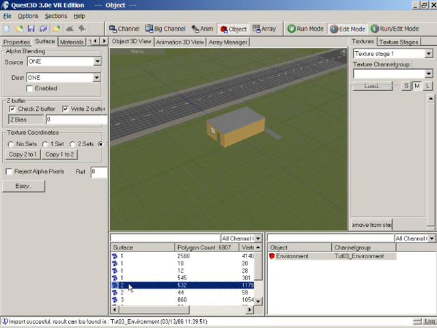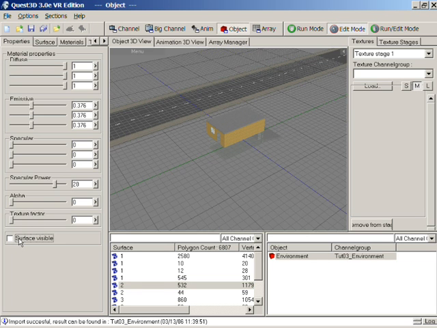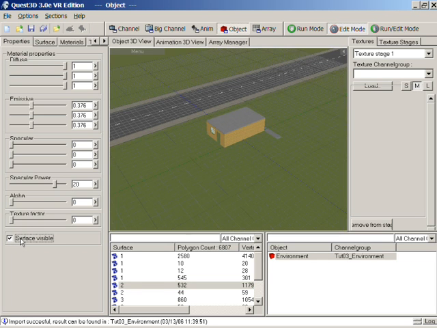We can now check in the window here that we are selecting the right surface by going to Properties and just toggling Surface Visible on off. This is quite useful for making sure you have selected what you think you've selected. So we're sure that this is the grass surface.